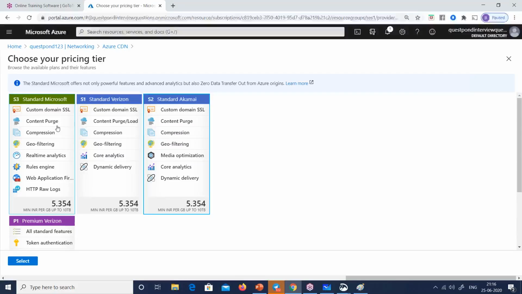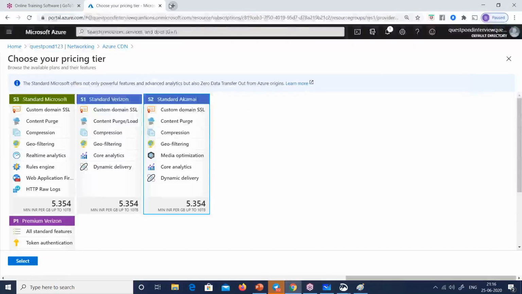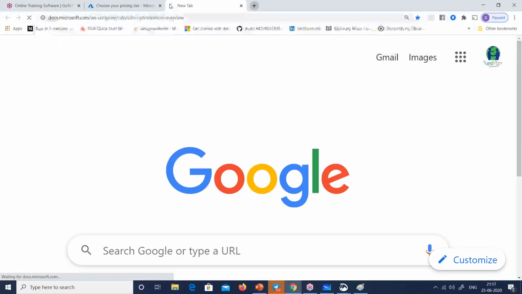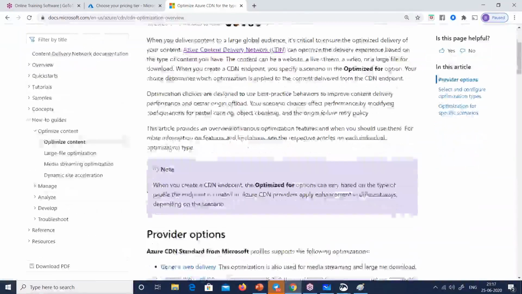Now, the first thing, if you remember in the question, was about dynamic delivery. And you can see here, the standard Microsoft does not have dynamic delivery. Dynamic delivery means what? So very quickly, I'll go and hit this page out here, something called dynamic acceleration. All these links are in the PPT. Guys, remember, a concept is very important. Giving answers is easy.